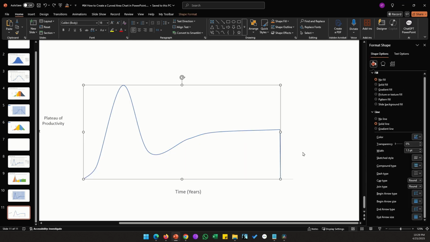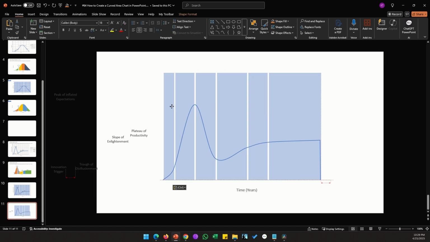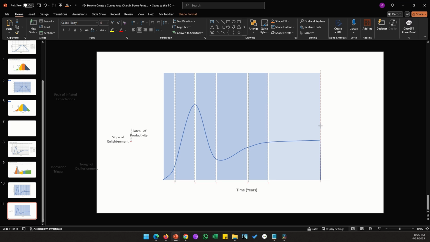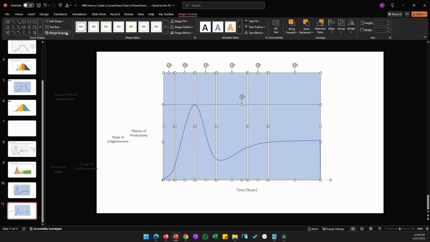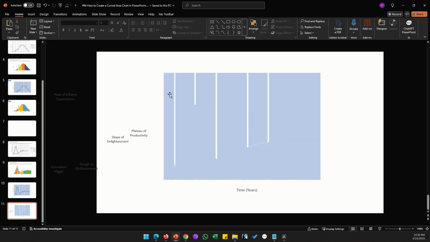So the next step is same as the previous chart. I'm going to select my rectangles, paste those onto this newly created chart, make some minor adjustments, then select the chart and the rectangle. Go to shape format, click on merge shapes, click on fragment, remove all these extra shapes.